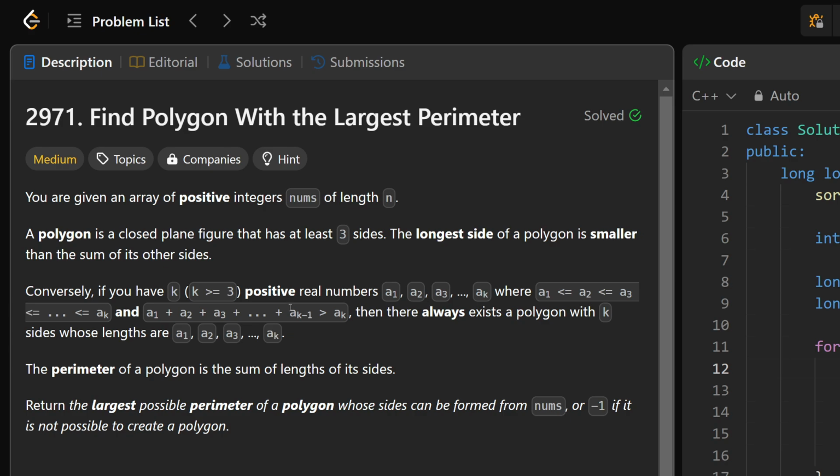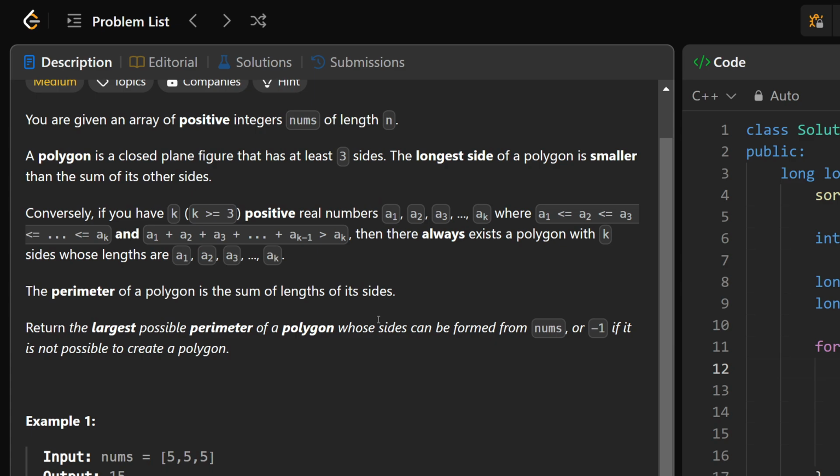This problem basically says that we have been given an array of positive integers nums which is of size n, and we have been given the definition of a polygon. Now a polygon has at least 3 sides and the longest side of the polygon is smaller than the sum of its other sides, right. This is what the definition says.